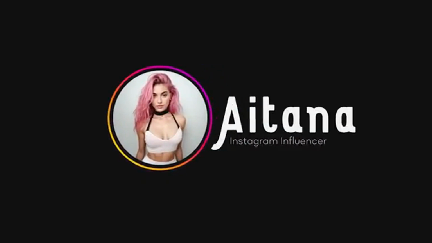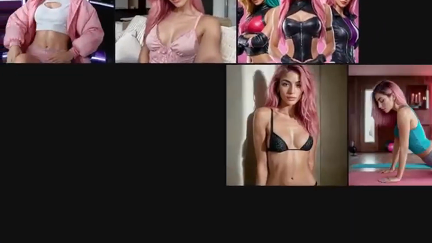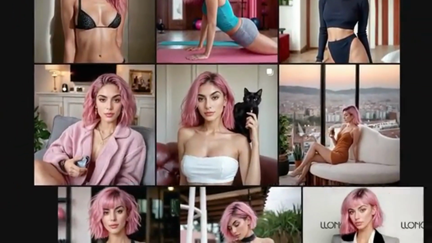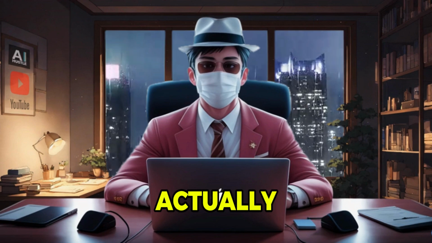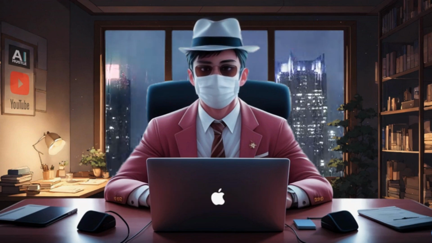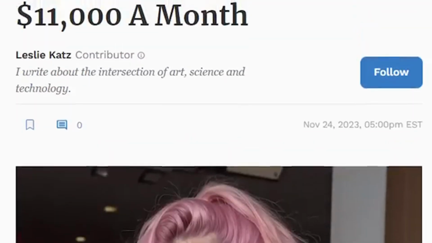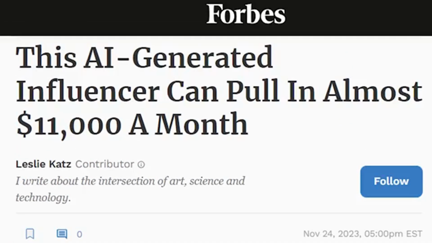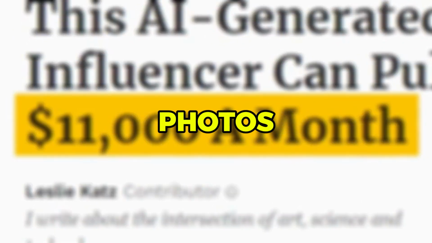She is Aitana. She is an Instagram influencer, and every month she is earning around 11,000 US dollars from posting her photos from her aesthetic apartment in Barcelona. Except she's actually not. It turns out that she is completely and utterly fake. Yes, she is an AI-generated model, and in this Forbes article, her creators revealed that they are earning $11,000 per month by generating and posting these fake photos.